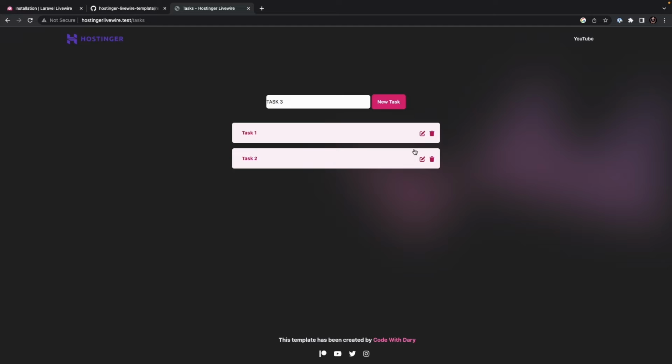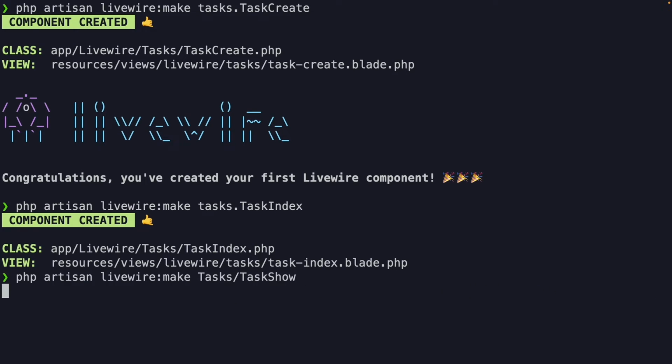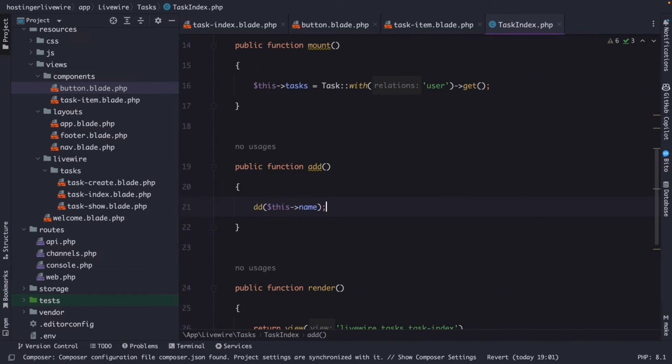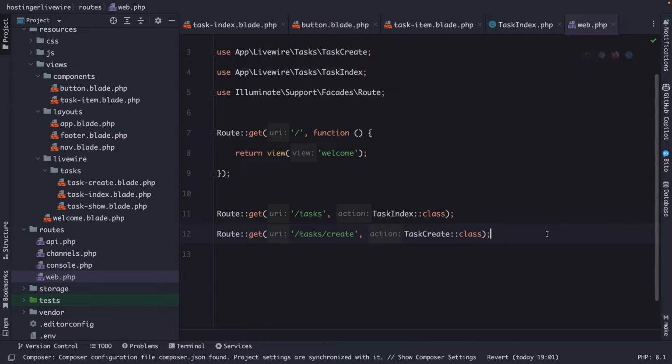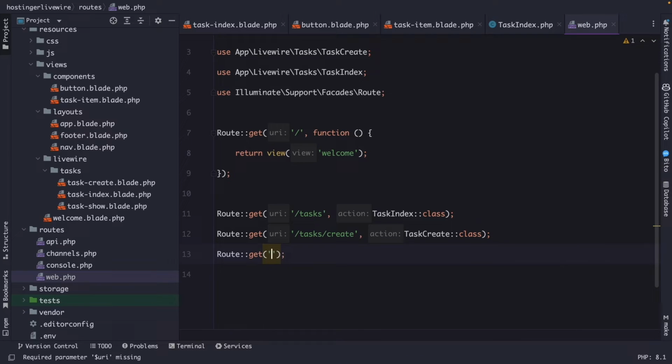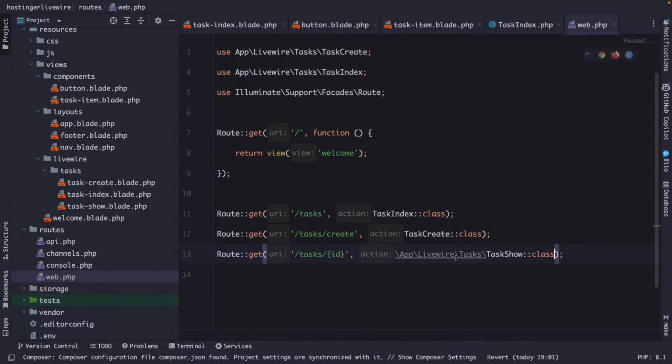So let's navigate to the CLI for a moment and create a new Livewire component for a full page component, which will show one specific task. So let's say php artisan livewire:make tasks.task-show. If we then navigate back to PhpStorm, open our web.php file, and right below our create route, we're going to create a new route, which will be tasks/ a route parameter of id from our TaskShow component. And we're once again going to import the class. Now each id right here will represent a unique task.